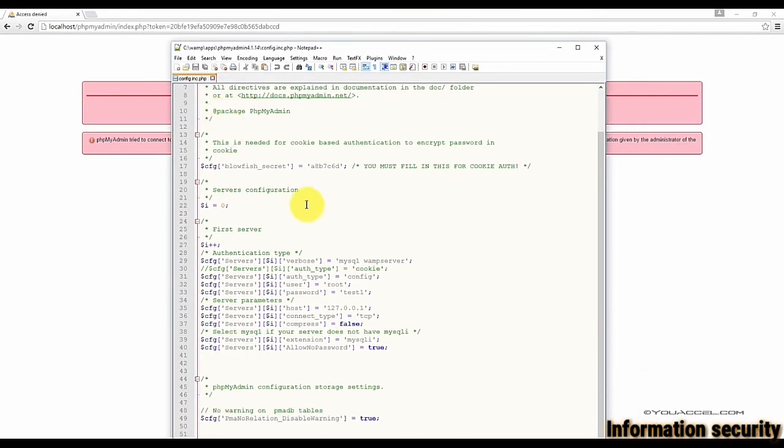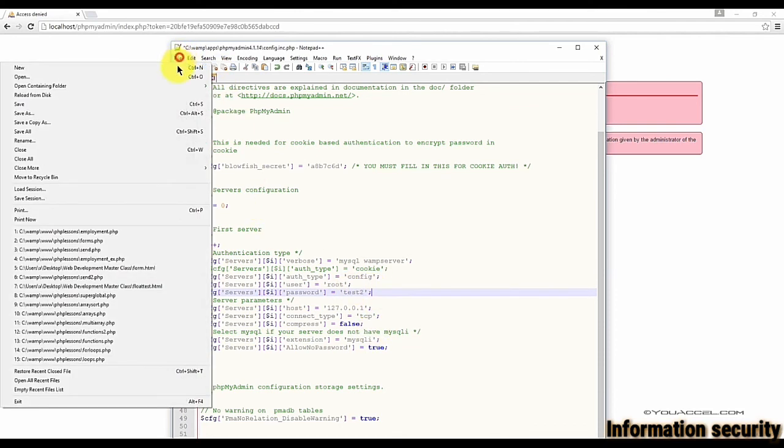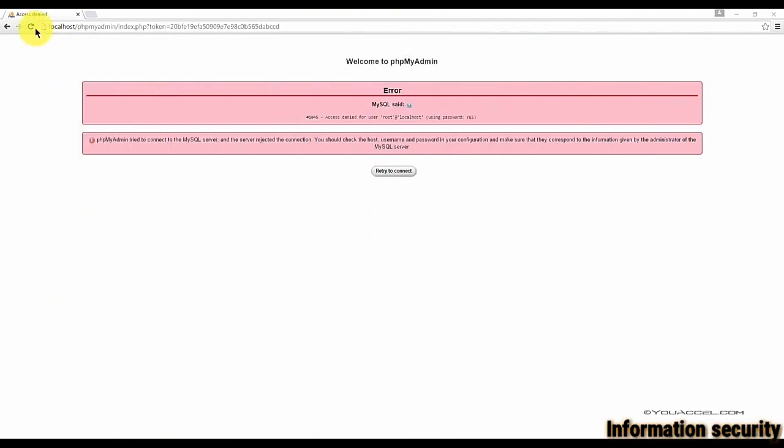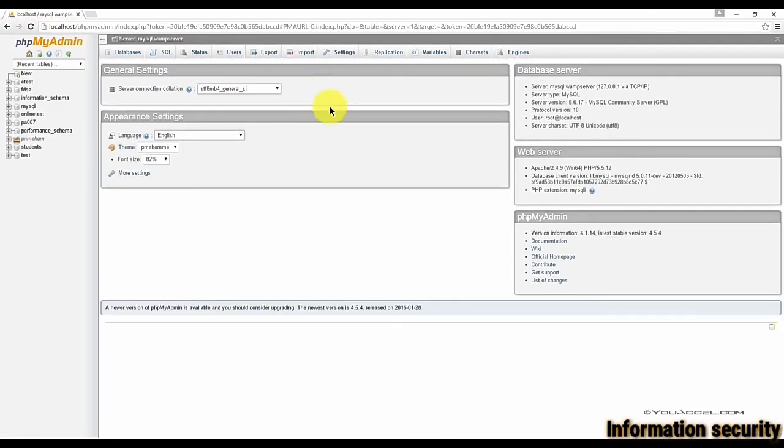Okay, you're going to scroll down to this line here, line 33. You're going to have an empty area here. I have my old password, and I'm just going to change it to my new one. Now make sure you save the file, and then just refresh your web browser, and you can see that we're now connected again.